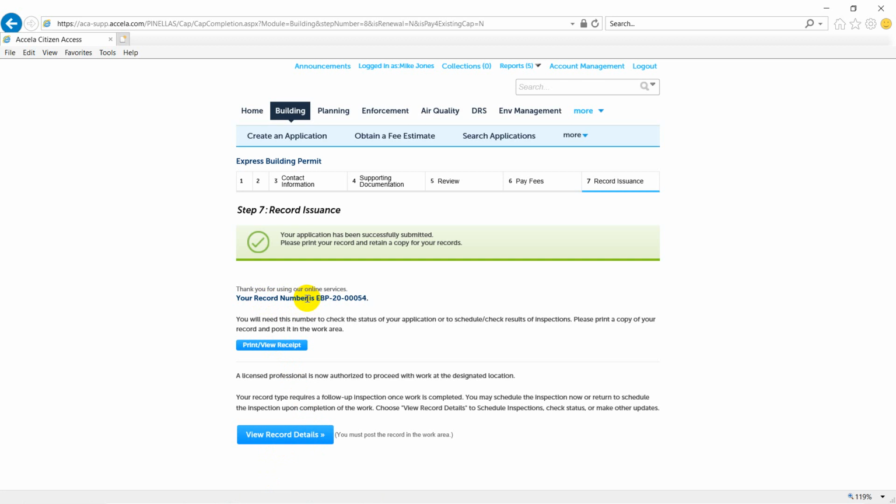It's EBP-20-00054. It also tells me that we will need this number to check on the application. And it will have any pertinent information provided to you by the individual department that you have just applied for. In this case, we can either go directly into our record details from here, or we can go home and go to our dashboard where that record will appear. Let's go ahead and click on the record details here.